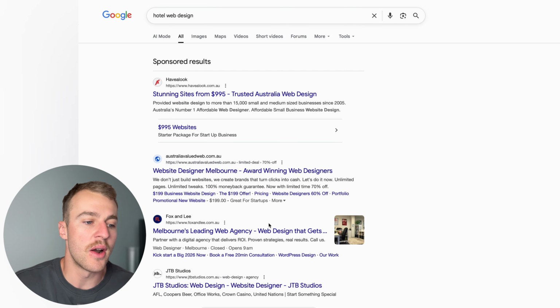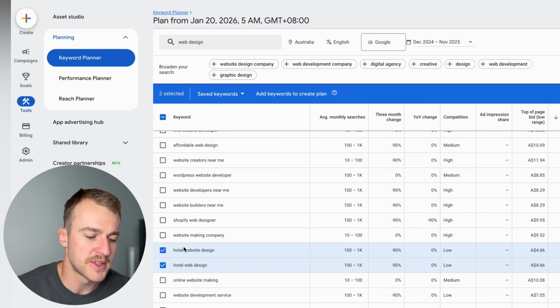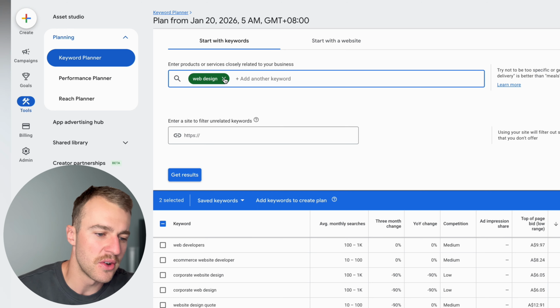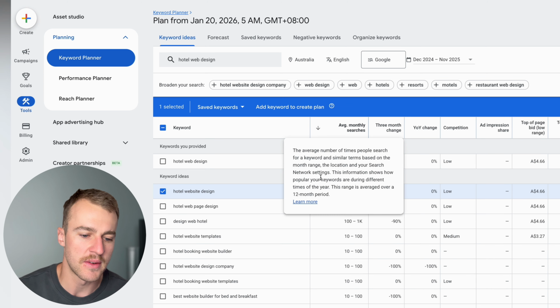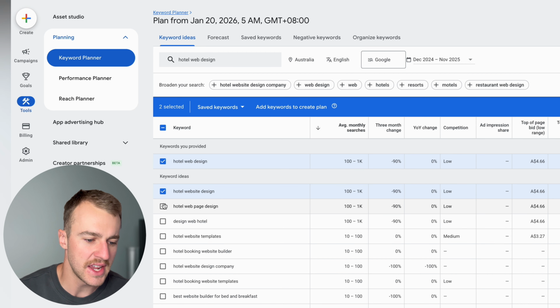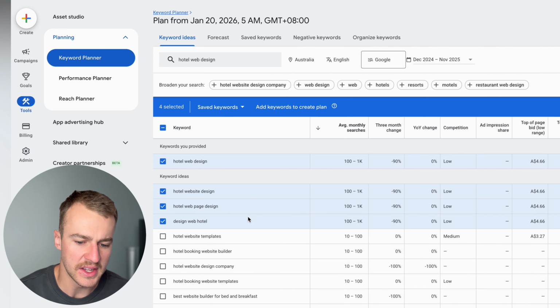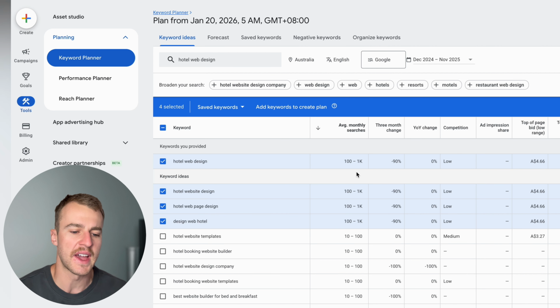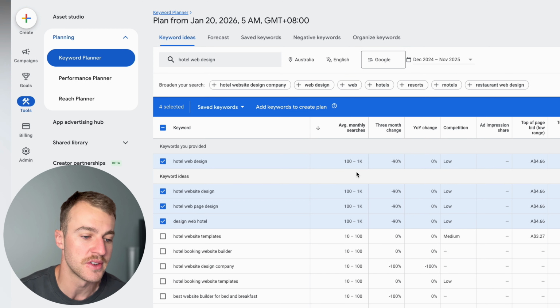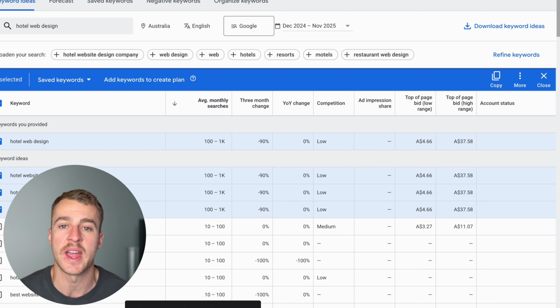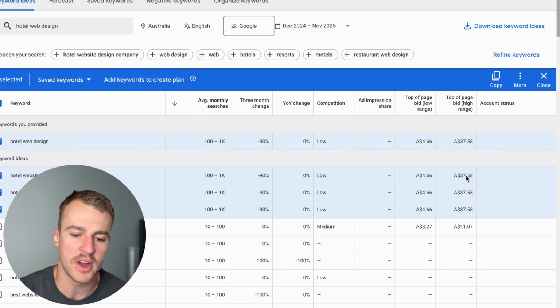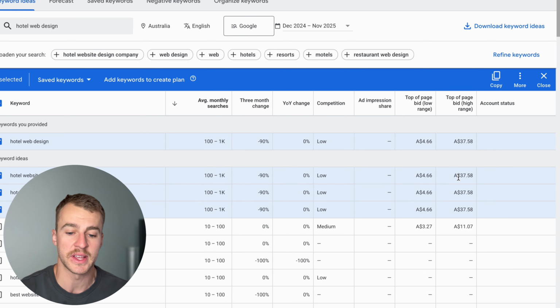All right, so what I recommend doing when you build out a campaign is you grab specific keywords like these, hotel web design and hotel website design, and then you go in here, paste it in, and just get all the results that are super relevant to those ones. So average monthly searches, bang. As you can see, there is just a couple in here that we could use. Now, 100 to 1,000 searches monthly is a lot of searches, right? This is going to get you work. Tap on copy, because we want to copy these over into our notes and paste them over there. But just remember the top of page bid low range and high range, because we want to set our maximum cost per click in between here.